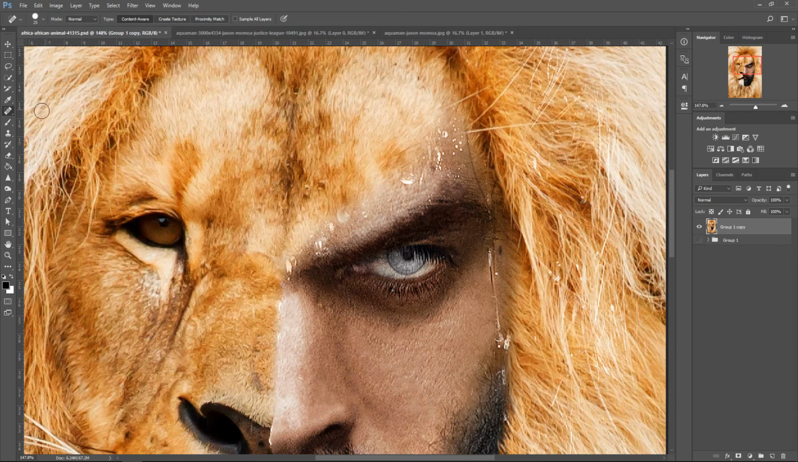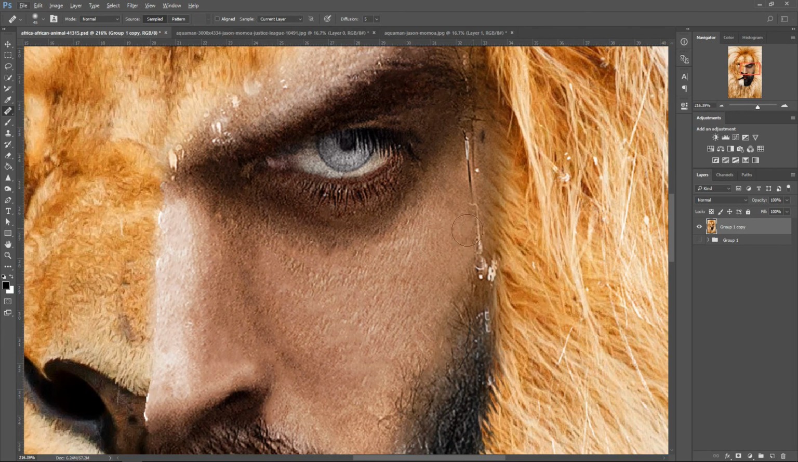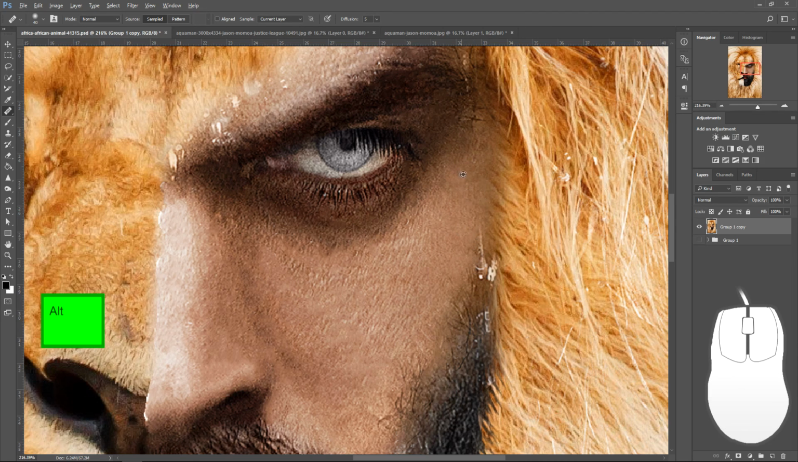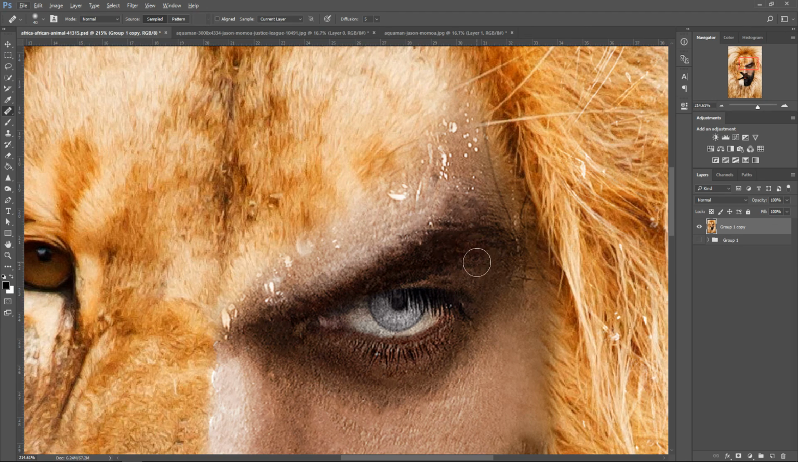We're going to go to the healing brush tool, and we're pretty much going to fix up some of the other areas. So for example, this bit here, the hair, we don't really want this, and this bit here as well. So you just want to hold Alt, click on an area, and then let it follow. Same as here, we're going to make it a little bit smaller, select that area, and just follow it through.